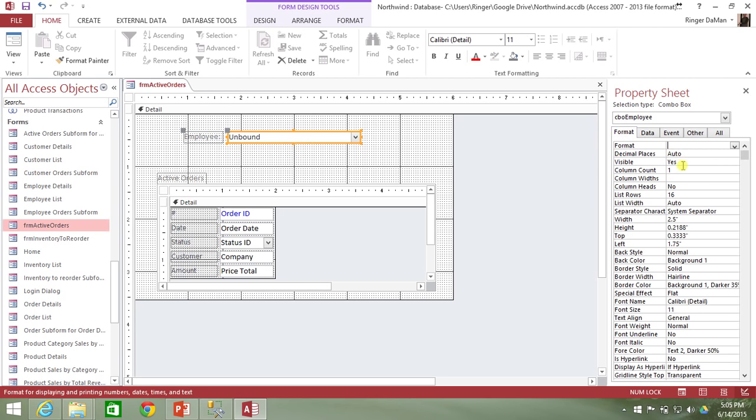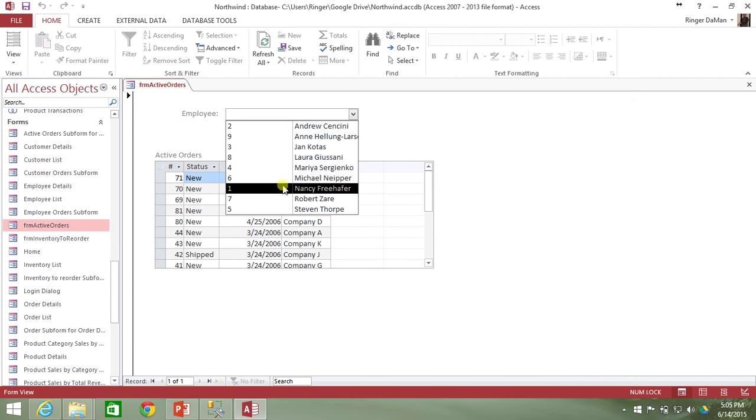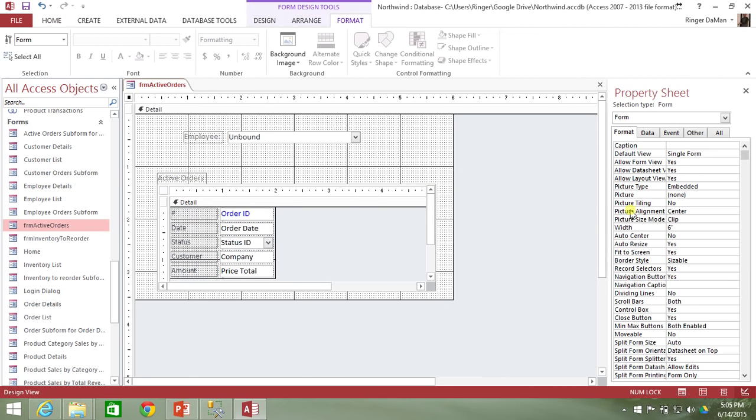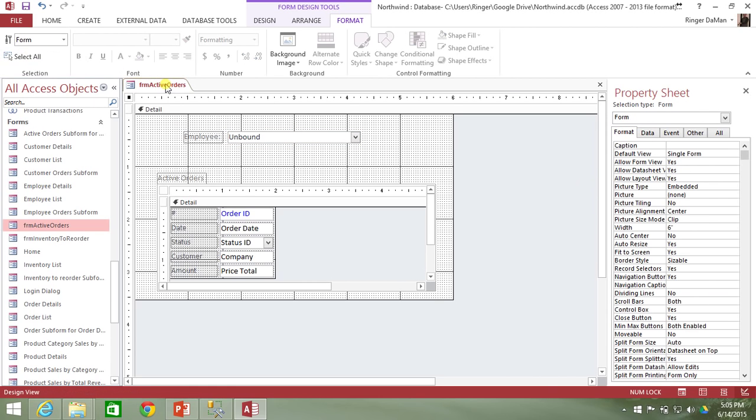Now we need to go to the format and say the column count is 2, because we've got the ID field and the employee name field. So there's 2 columns. The column widths, if I just take a look at this right now, you'll see the combo box shows me the ID for the employee, and that's really unnecessary. So I'm going to margin that out. I'm going to take that out of the view by setting the column width equal to 0. And that's all I really need to do, because the second column will take up the rest of the view of the combo box.